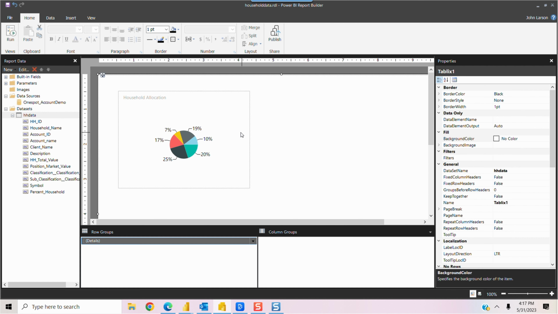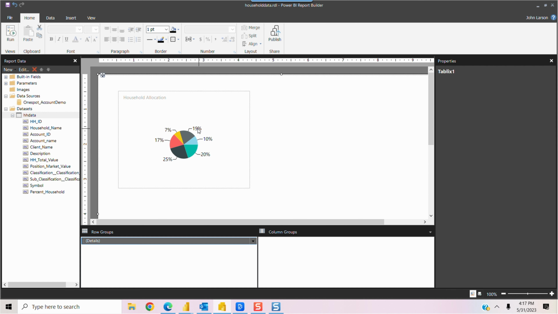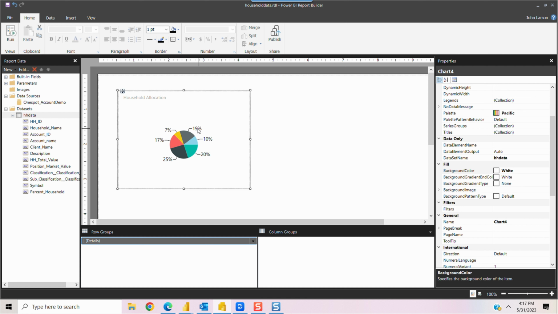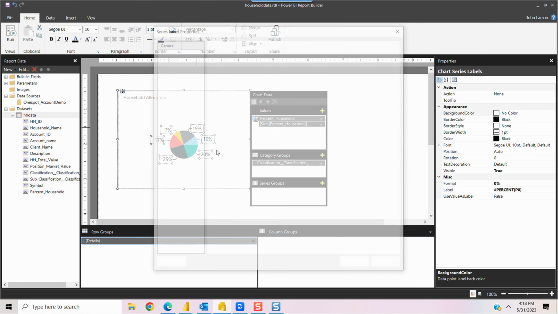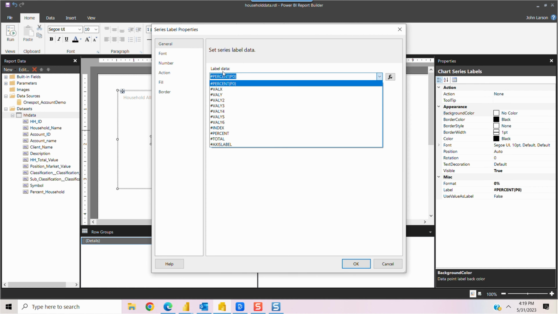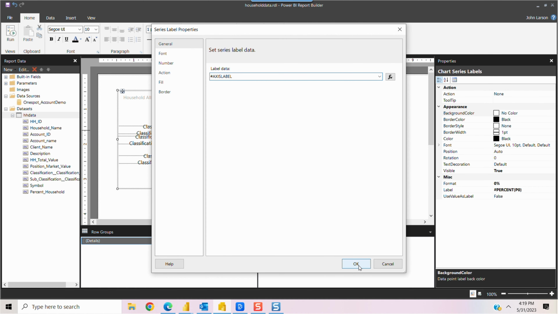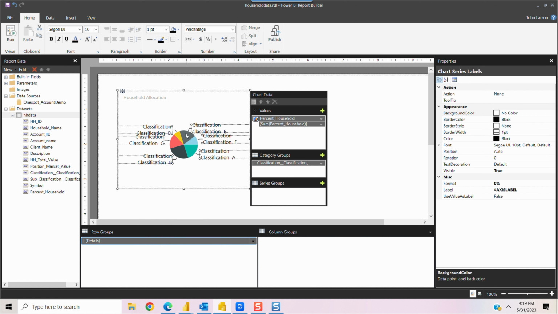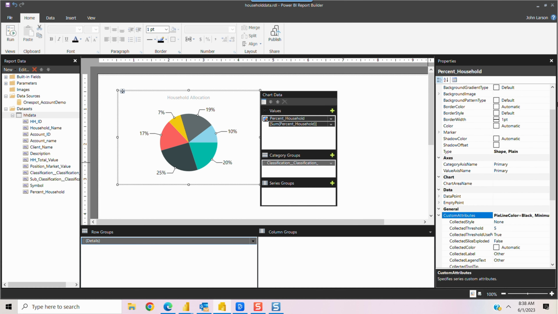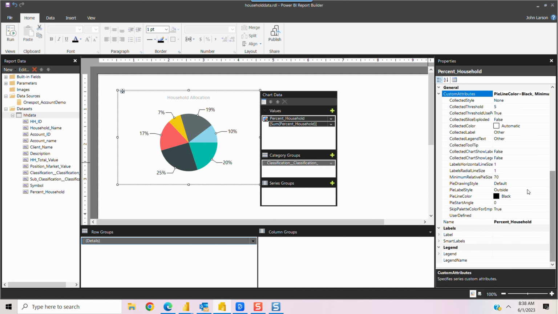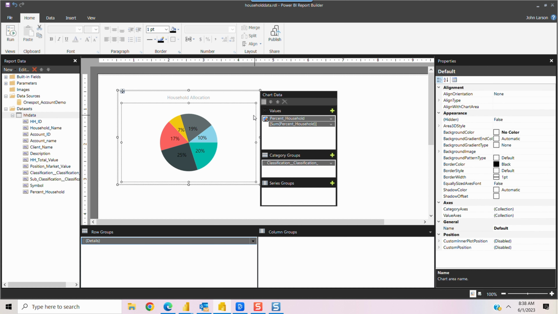Next, we can review changing the format of the data labels. Currently, the data labels are set to show a percentage for each slice of the pie, but we can look at different options for formatting the labels. So I will click on a label and right-click, select Series Label Properties, and I could change the label data to Axis Label, and in this case it would show your classifications. I'm going to go ahead and change the data labels back to a percent. I'm also going to move the data labels back inside the chart and bring our legend back into the chart.